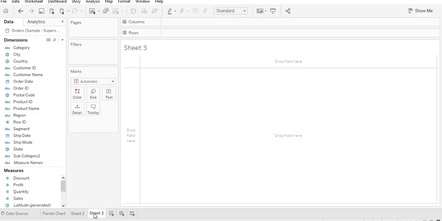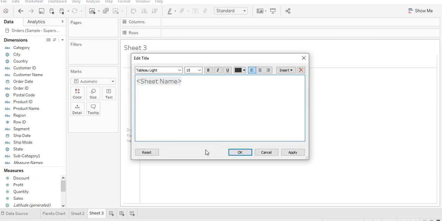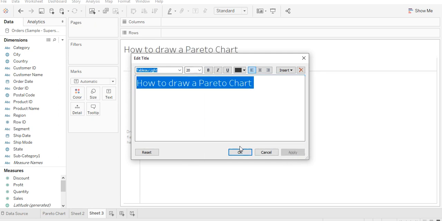So click on sheet, and a new sheet will be there in front of you. This is our working area. Let's name this Pareto chart, how to make a Pareto chart. Now you can resize your heading and hit apply, then okay.